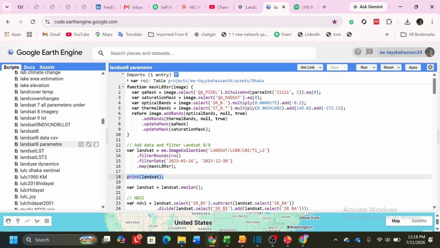However, we usually don't want to analyze dozens of images individually. Instead, we create one representative image. For that, we create a median composite. The median composite calculates the median pixel values across all images. This method effectively reduces any remaining cloud contamination and produces a cleaner, more stable image.